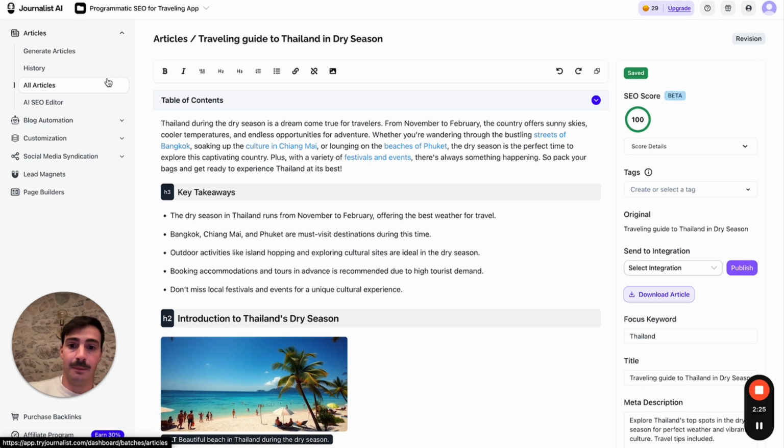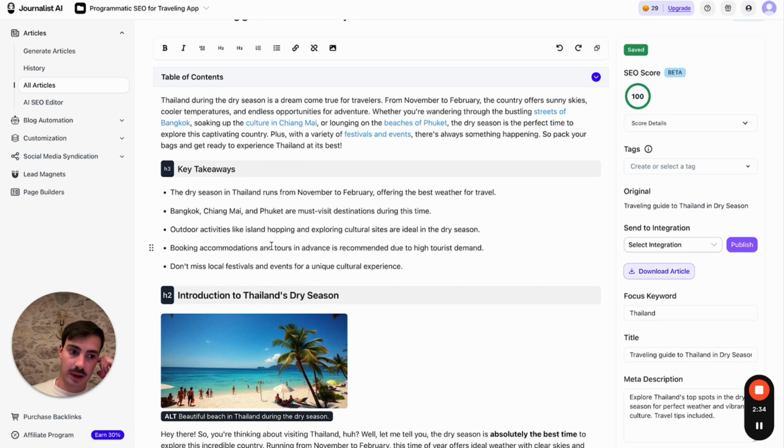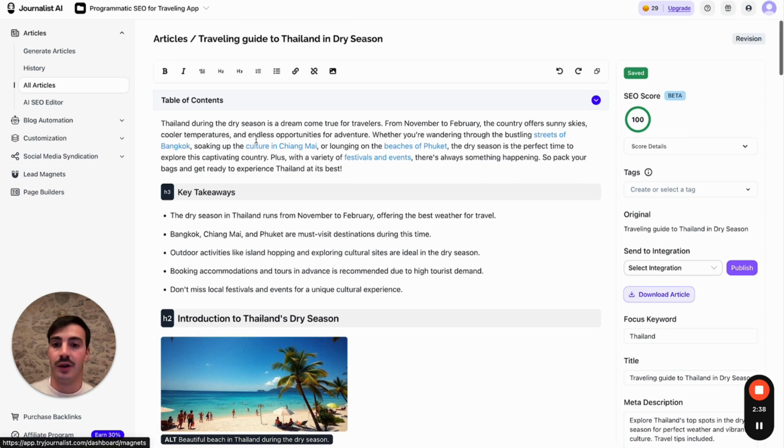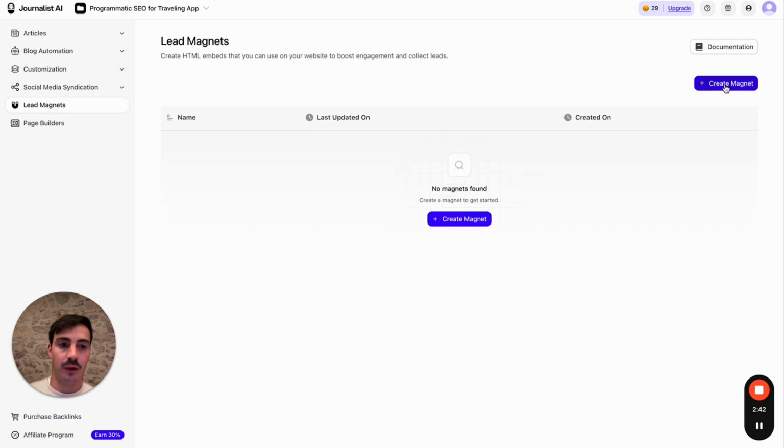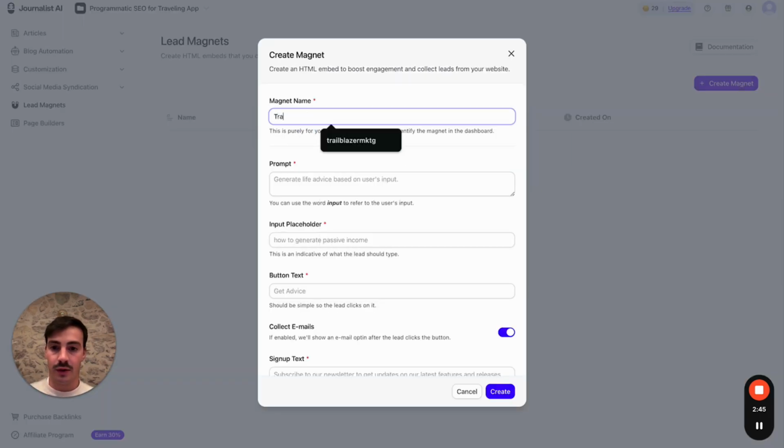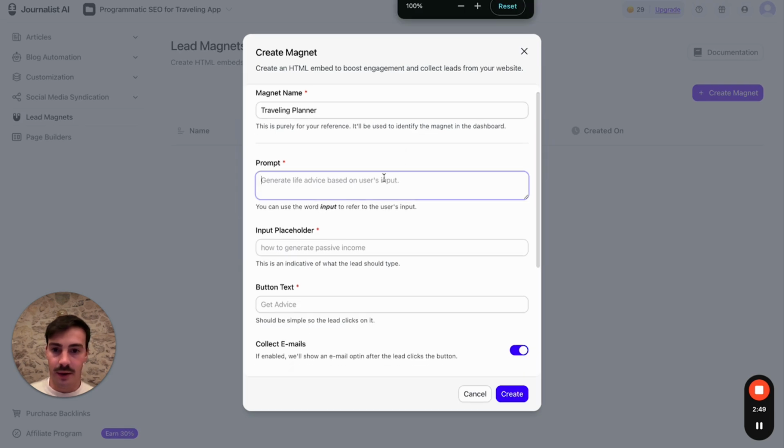By the way, before I go, something else really cool we can do with this is lead magnets. Let's say, coming into the same example we're working with here, your goal is to get people to install your app. We could do a lead magnet, for example. Let's just call this traveling planner. And let's just do this right here.